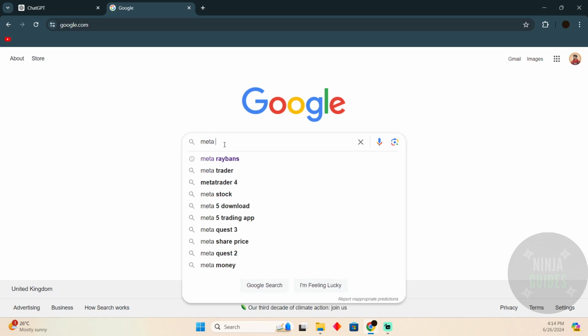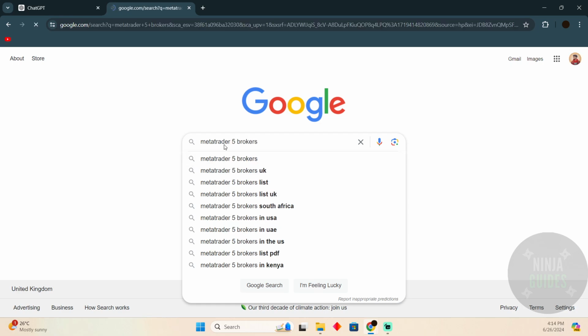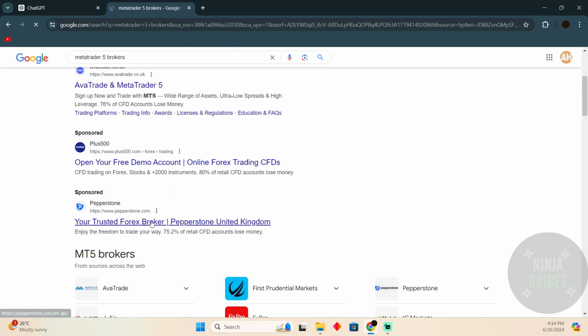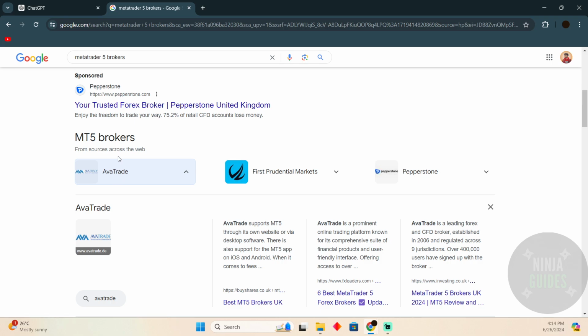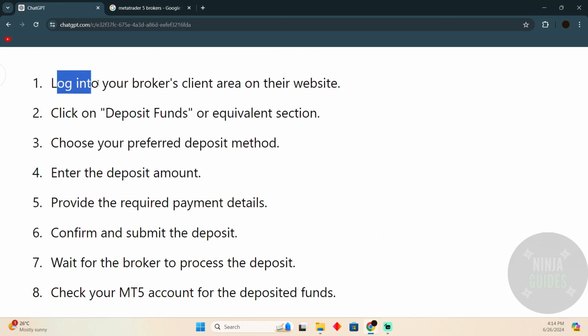So I'm just going to search for MetaTrader 5 and then simply search for brokers, and you will be able to find all the brokers that are linked to MetaTrader 5. There are different types of brokers. So you just have to go to the website of whichever broker you're using. Suppose you're using JAir, AvaTrader. Now you just have to go to their website, and on their website, you have to log in.